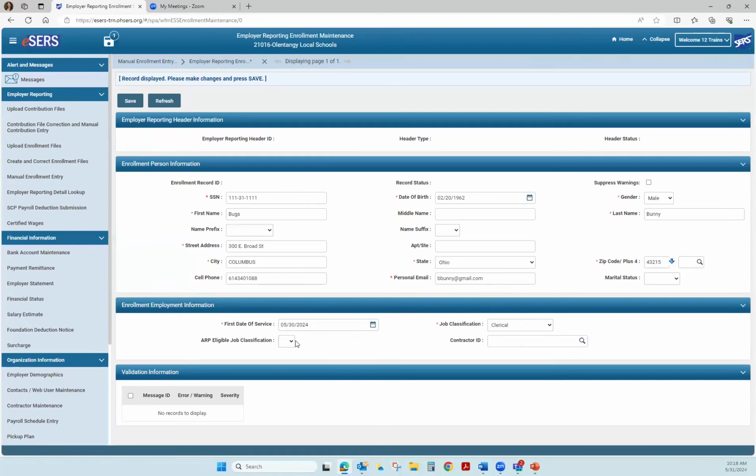If you are a contractor, you will enter the contractor ID in this box. If you do not know your contractor ID, you can click on the magnifying glass icon to search for the contractor. This will only work if you have already entered the contractor company. For more information on contractor maintenance, please watch the eSERS tutorial on contractor maintenance. After you have entered the required information, hit save.